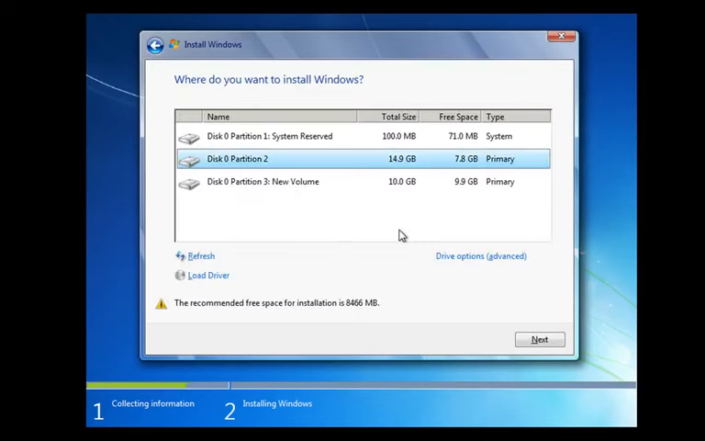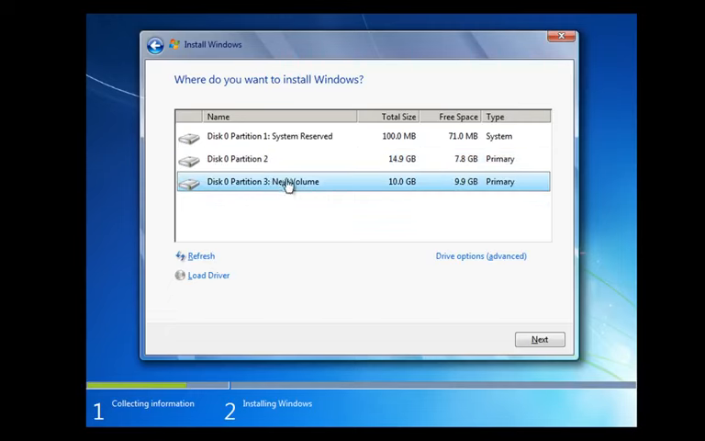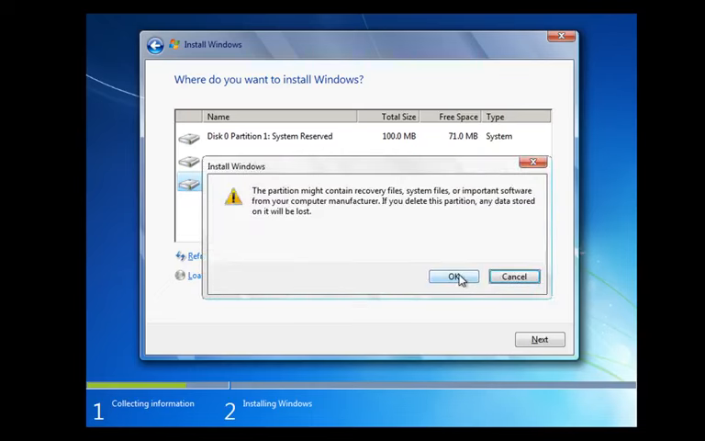Right, here we go. So this is going to tell us now the partitions that we've got on this system. Now what I'm going to do is I'm going to delete all these partitions. I just want one big one. So we'll start on the bottom partition there, and then we hit options in the advanced list there, and then we just hit delete. All data will be lost.